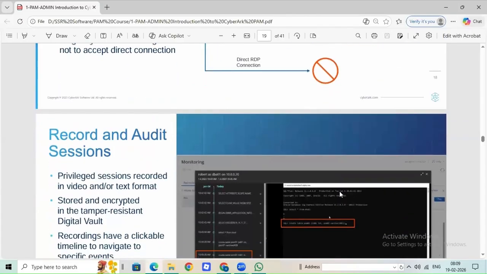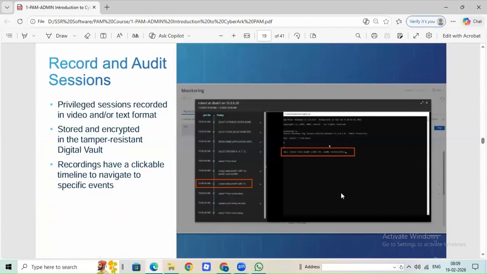Once it is recording, right? Now you can see the next one is the third option, record and audit the sessions. You can see this is the way the sessions are going to be recorded. The privileged sessions are recorded in video or text format.